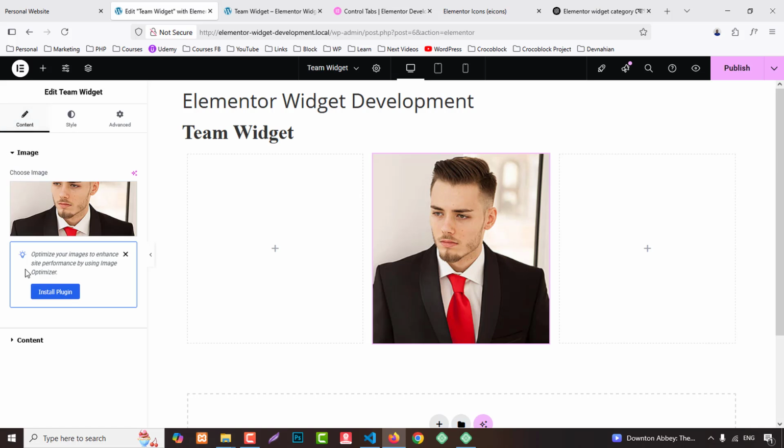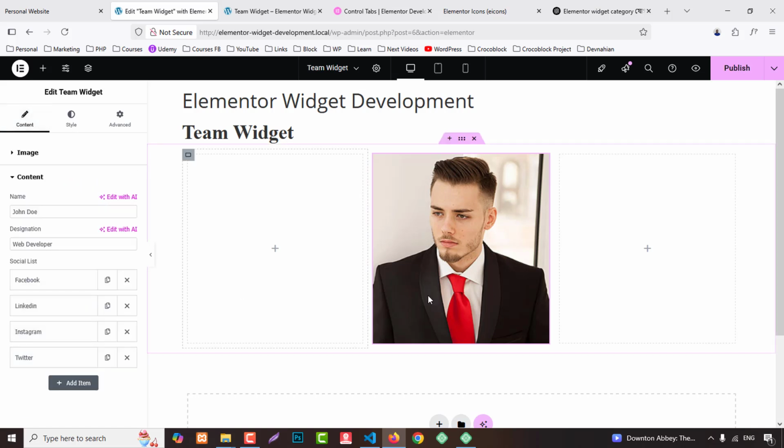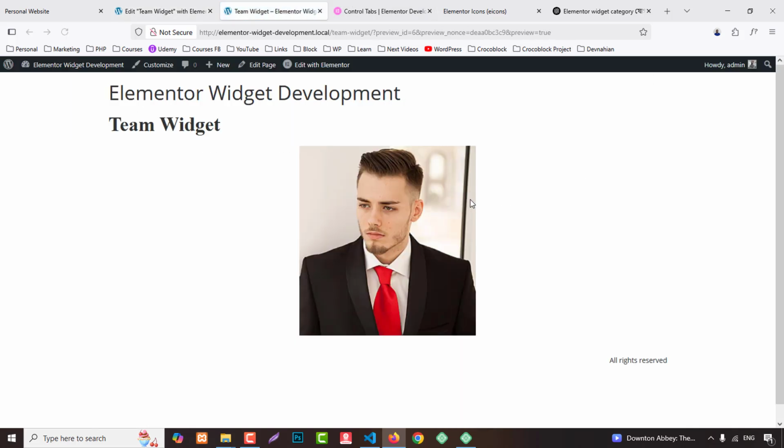Okay, this is perfect. So this part is done, and I'll try to show you how to make a custom widget and team widget, this one.